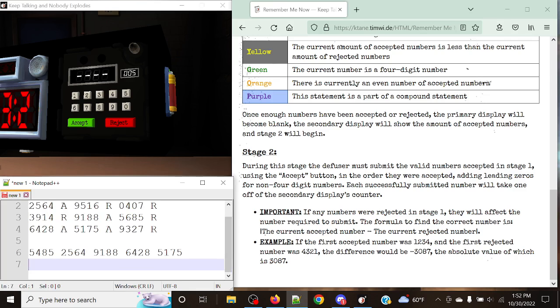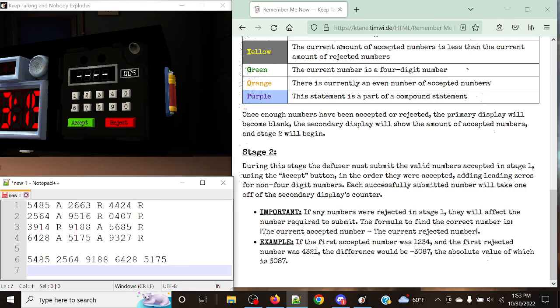Now we're going to be pairing them up with rejected numbers in the order that they appear as well, and we're going to be subtracting these from each other. So 2663, 4424, 9516, 0407, and finally a 3914. Reject, reject, reject, reject, reject. We're good. So now we're going to be applying this formula here.